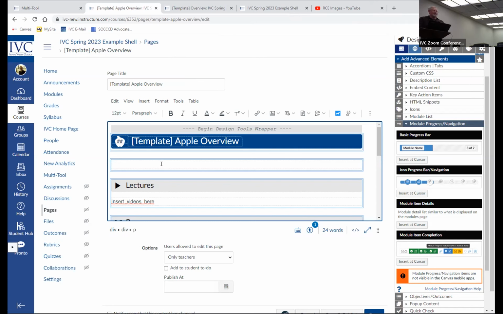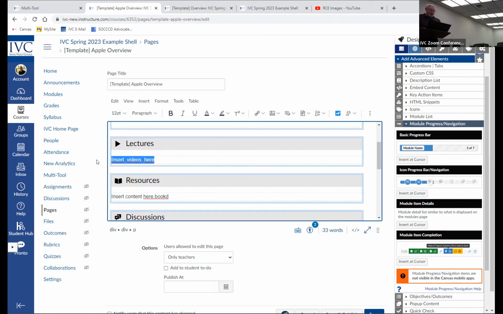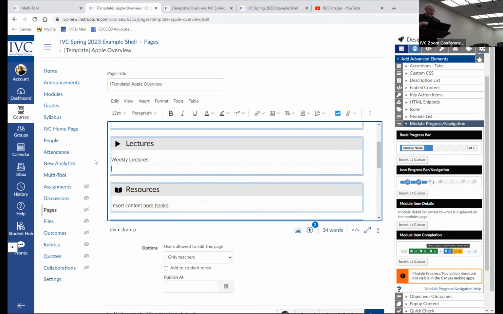All right. So Insert at Cursor. And notice it just put a blue line up. It doesn't tell me, because in a template, it's not in a module. It doesn't have any clue what this means yet. All right. I can now come down here and under lectures, I can put in information that I want. All right. But this might be where I want to put an accordion.